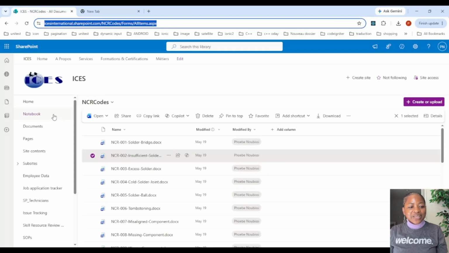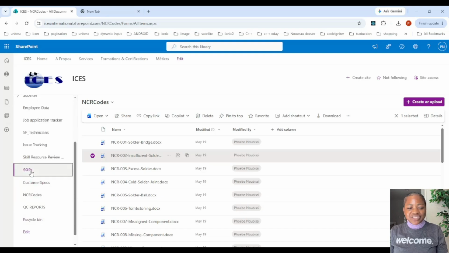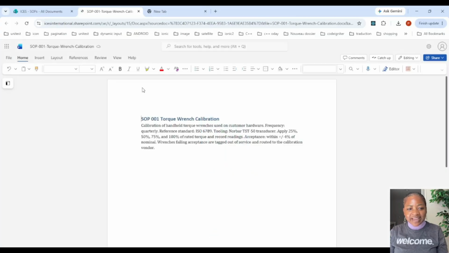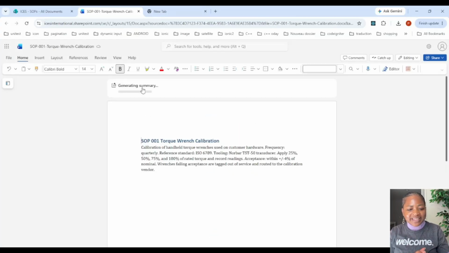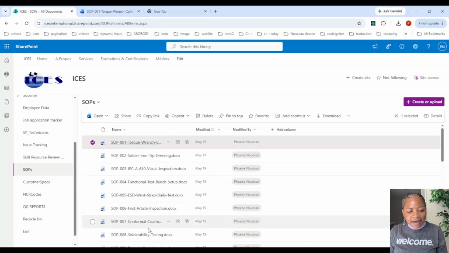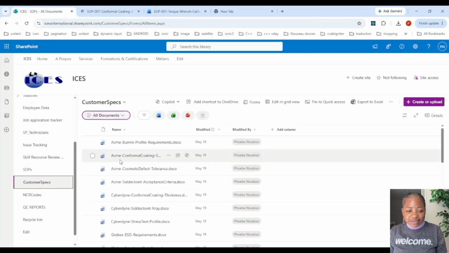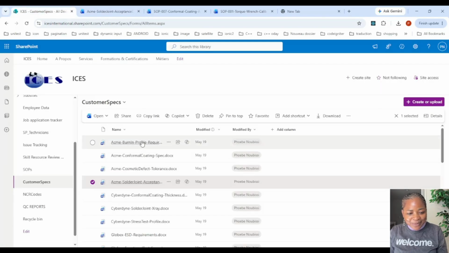What we have on our site: SOPs, the SharePoint library that has many documents. I can open some of them. Those are just some random data. SOP about calibration, SOP about conformal coating on materials. We have also another SharePoint library that has some information about some customers in Word documents. This one is not opening.